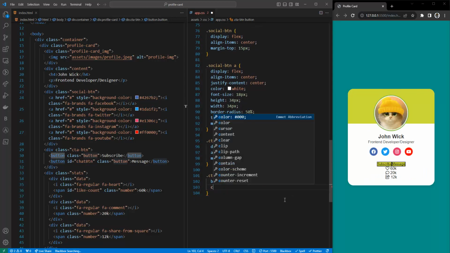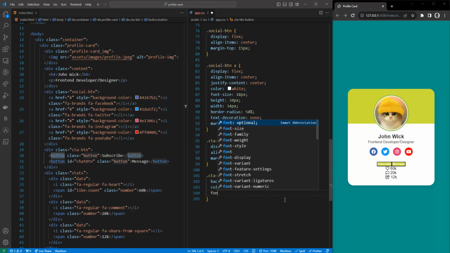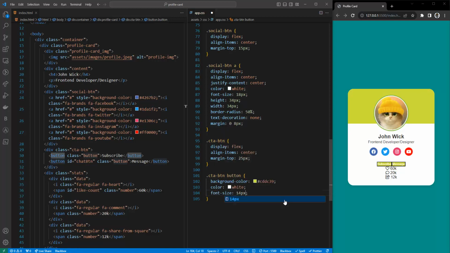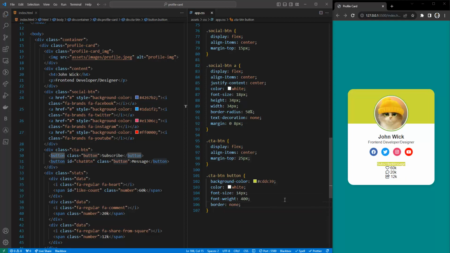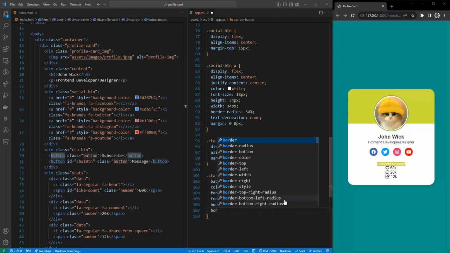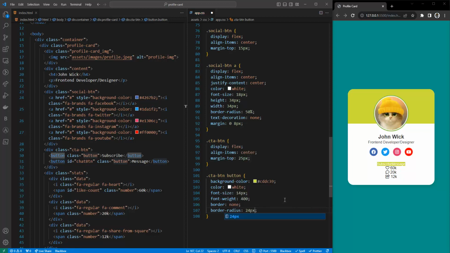And after that I'm gonna say color, that is going to be white. And after that the font size, that is going to be 14 pixels. And font weight, that is going to be 400. And border, we don't need any kind of border, so I'm gonna say border, that is going to be none. We don't want any kind of border. Let me save that. Border is gone, and after that I need border radius, that is going to be 24 pixels.